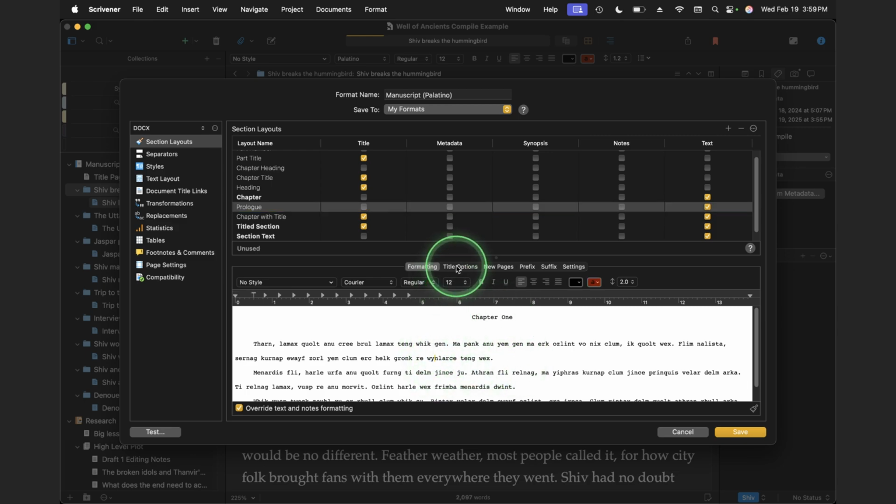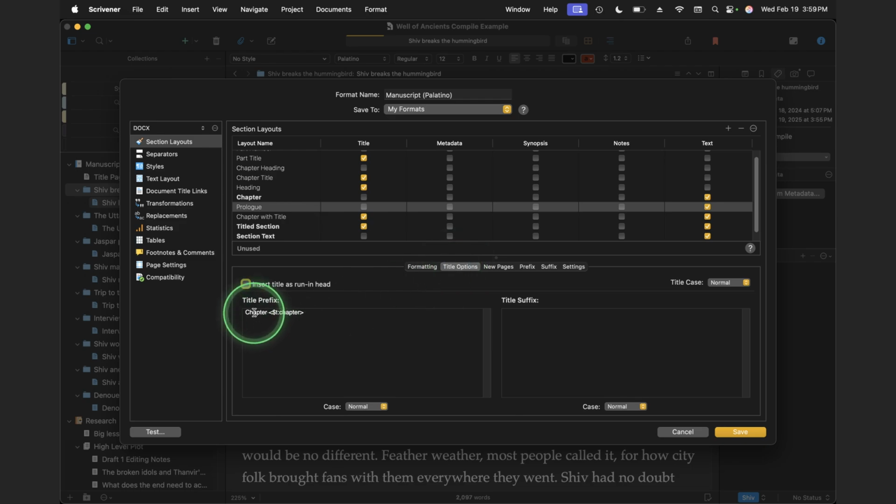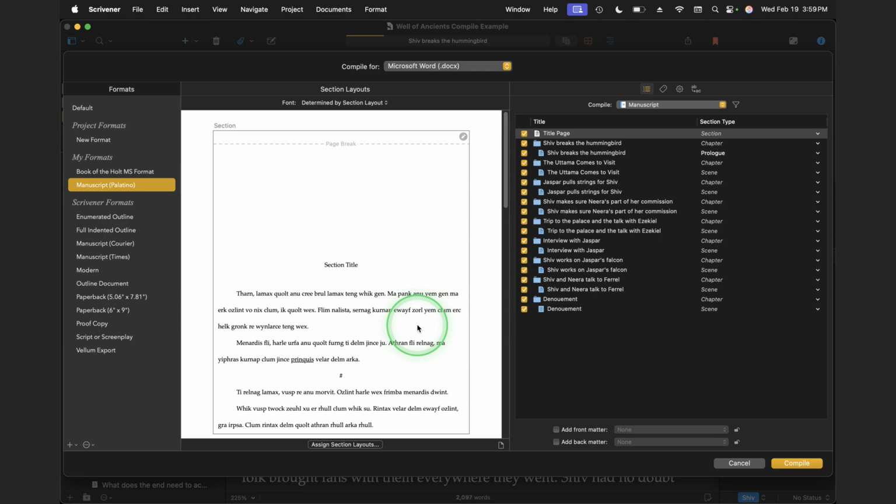So let me go to title options, and we can see it's set to chapter and then this programmatic determination of which chapter compile is currently on. The Scrivener documentation has information on what all of these mean, like this $T, there's little macros. But for the time being, I'm just going to change this to prologue. Okay, so I've changed that from programmatic to just a specific string, prologue. And so now I'm going to say save. So the format's saved, but that prologue section type is not yet mapped to the section layout.